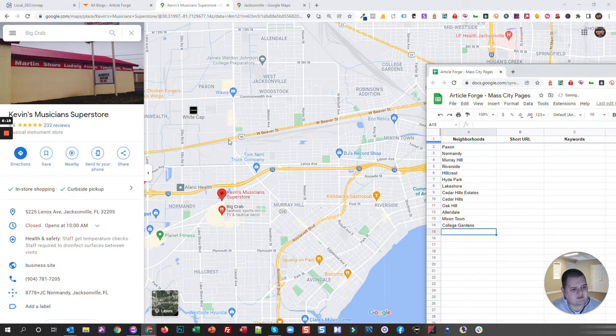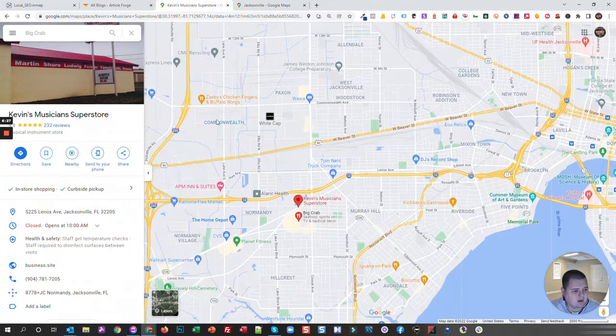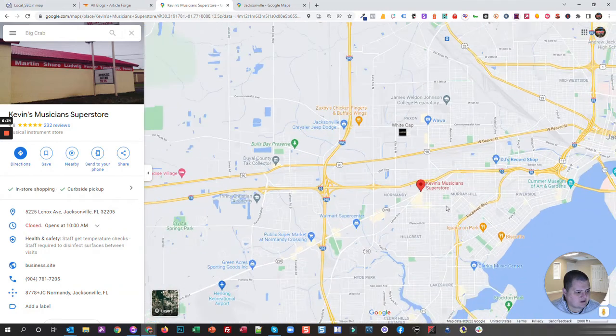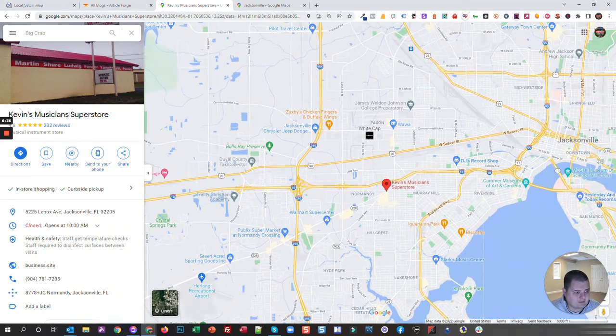So for the purpose of speed on this video, I'm not going to do every single one of these, but I probably would if this was actually a client, because this saves so much time. So Commonwealth is another one. But you get the point. You can zoom in and out, and more of these sublocalities will start to appear, and we're going to create a list of them, okay?